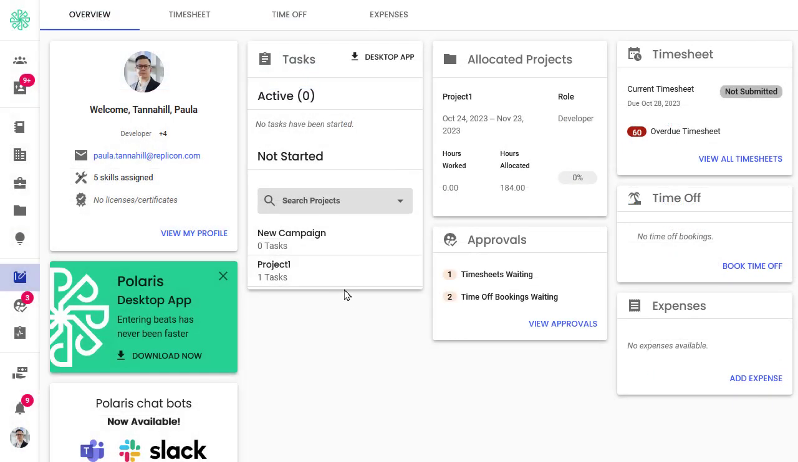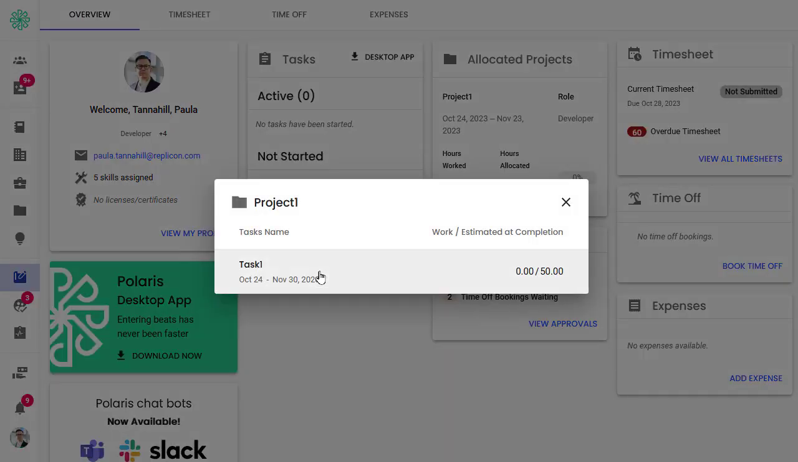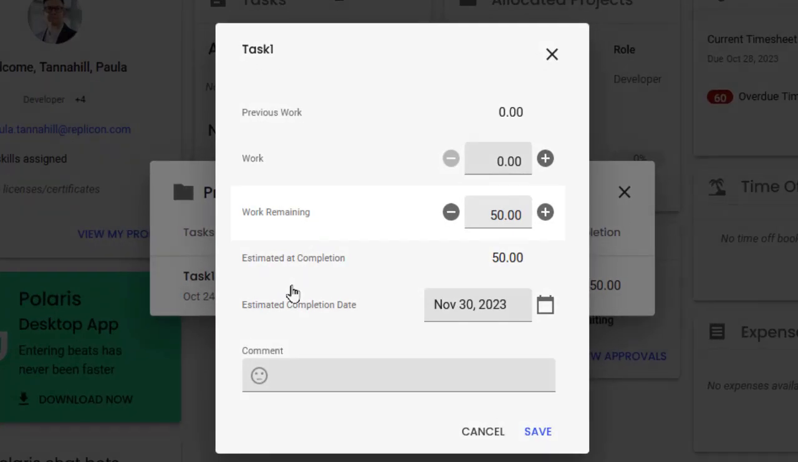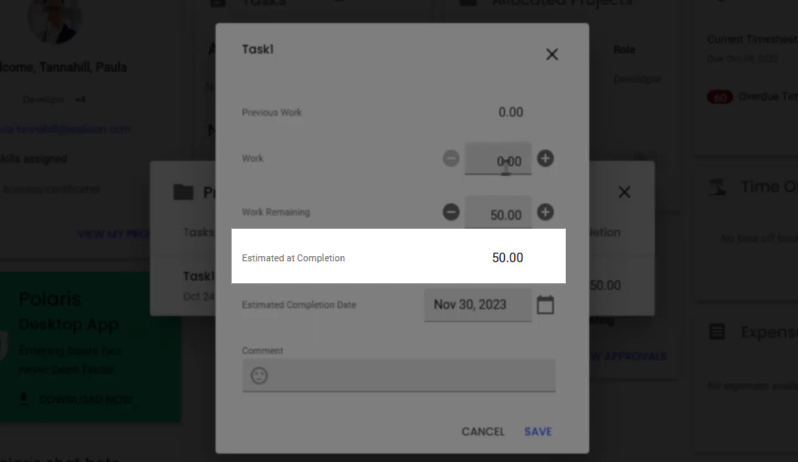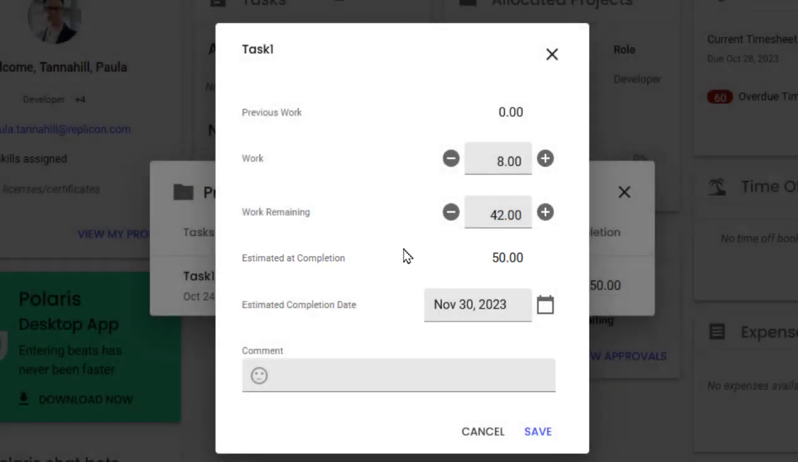Plus, each resource can now view the hours they're expected to work on a task in the Work Remaining field in SmartBeats, rather than seeing the estimate for all resources assigned to that task. And the estimated at completion value will now be calculated using the user's initial work remaining value, making estimates more accurate.